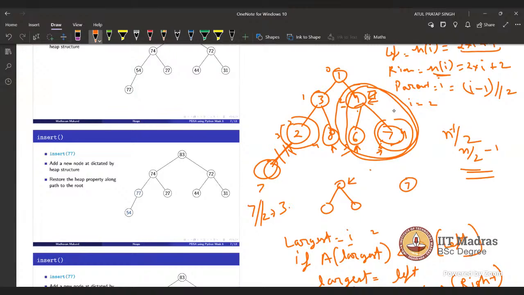So I think we can take a common formula. We are starting from 0, so the total length is 8, right? So 8 by 2 minus 1. There is one formula actually given, I think, in the slides.